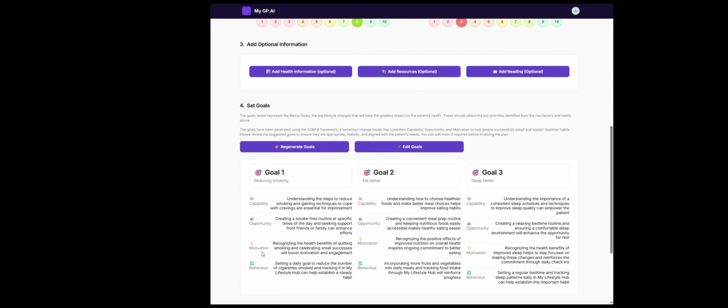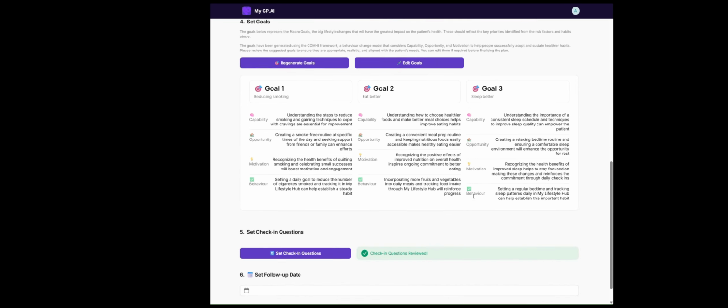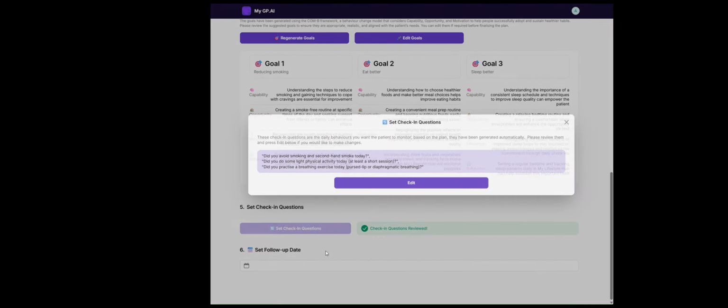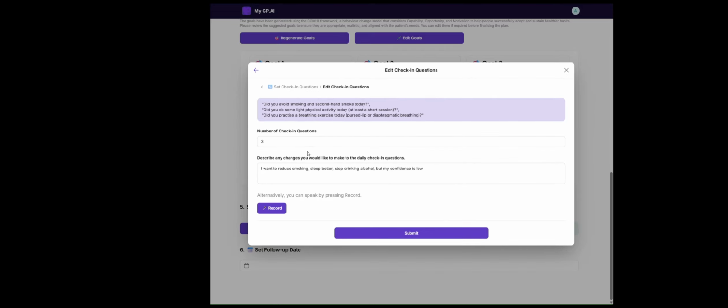So I use a COM-B framework: capability, opportunity, motivation, behavior. You can regenerate the goals, or you can edit the goals if you're not happy with these particular ones. And then finally, we've got the check-in questions. So it's already generated check-in questions. Only done 3 questions. That's what the patient asked for on their pre-assessment, but you can change that.